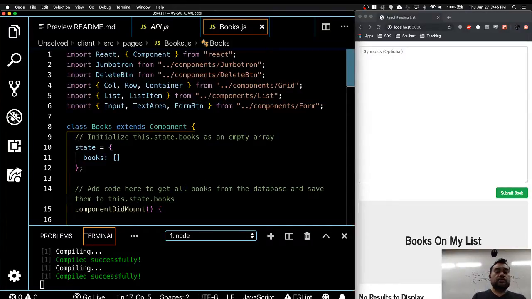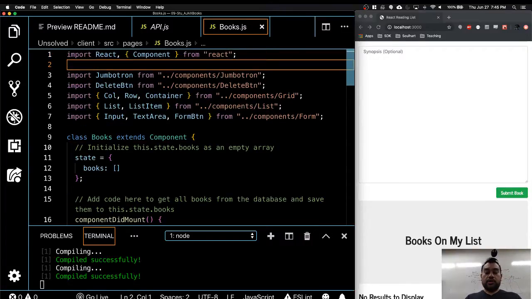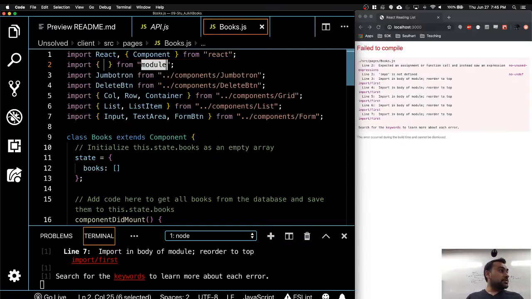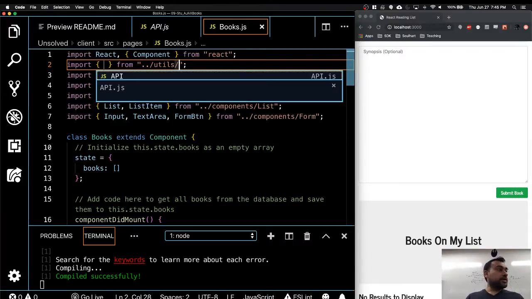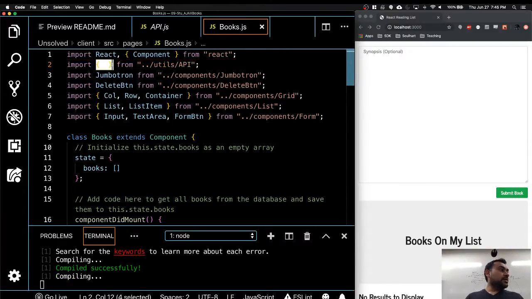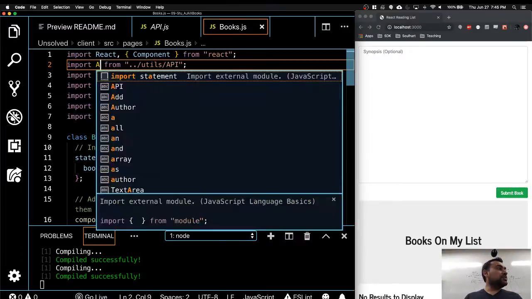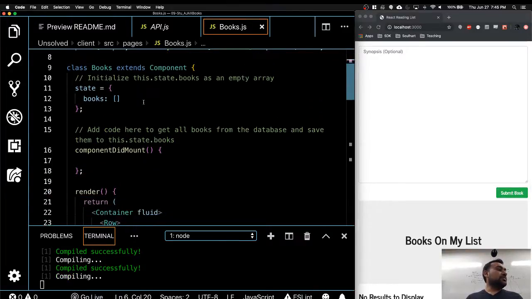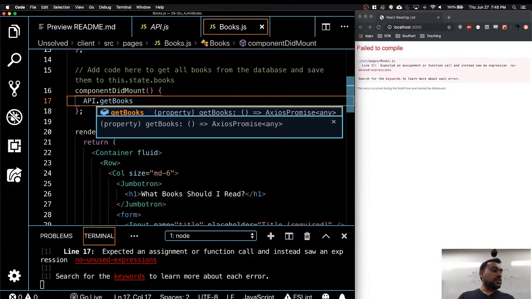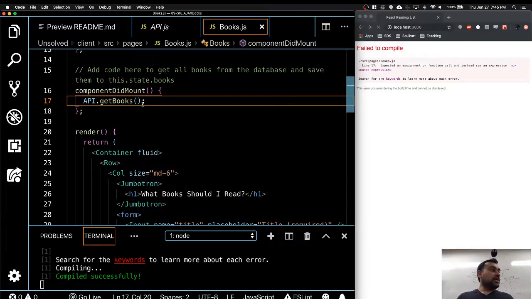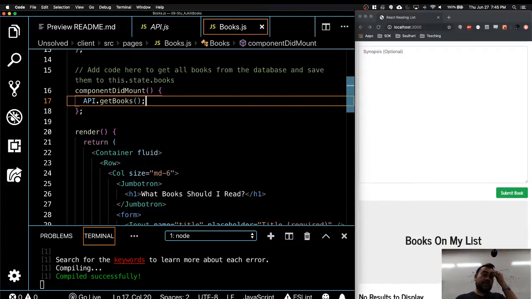It doesn't look like it, so go ahead and import that. Import. All right, from where is it? Utils slash API. Okay. Pretty sure it has a default keyword, so I'm just going to call it API, and then we can go ahead and call our method API.getBooks actually. Okay. It doesn't require any parameter, but still I'm not getting it.